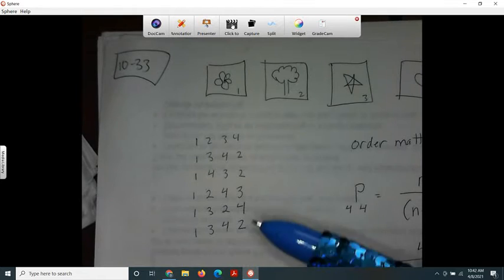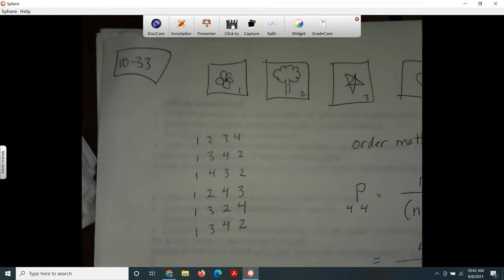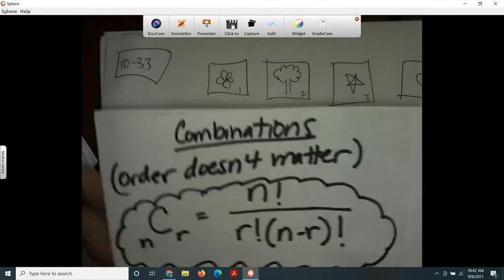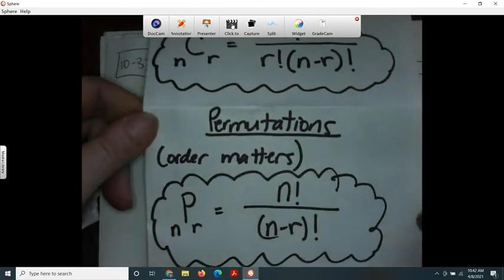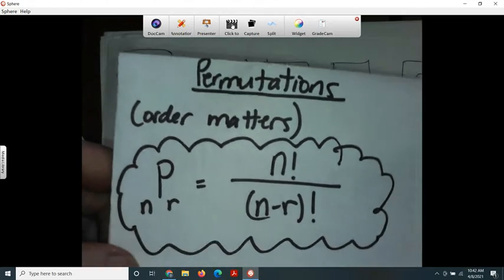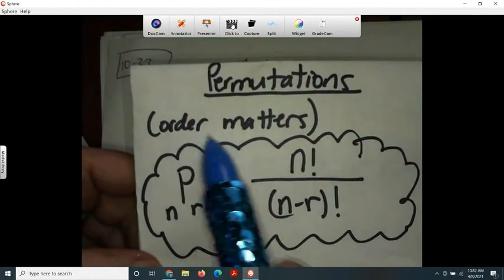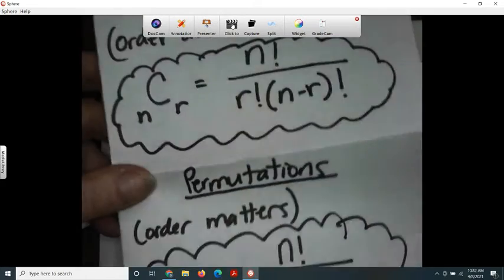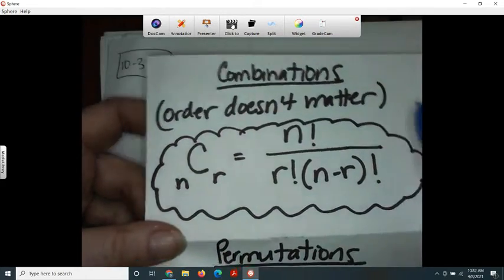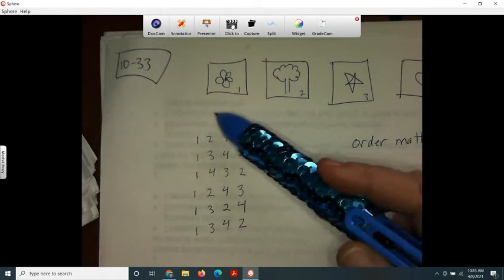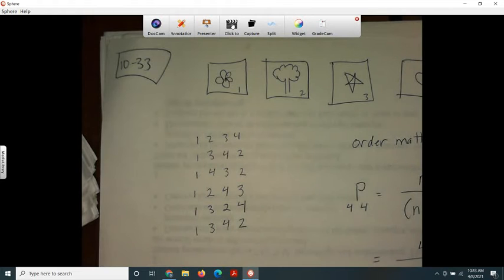I know there's a shortcut for this. It showed up in a math notes box. You were supposed to learn it last year, but I don't think you did. I did a video on this already, but there are these things called combinations and permutations. Permutations are the one we want, because that's when the order matters. In combinations, the order wouldn't matter, but this is asking specifically what order I should paint these in. How many different orders can I go?